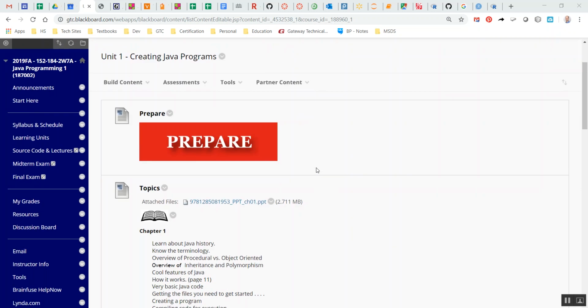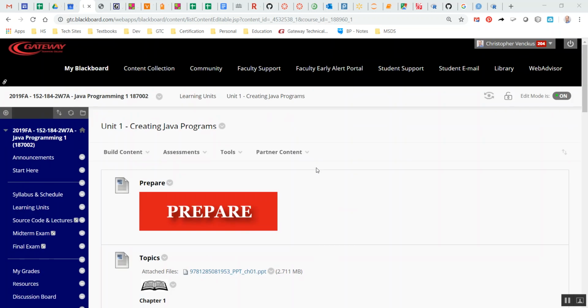So here we go. So Unit 1, creating Java programs.